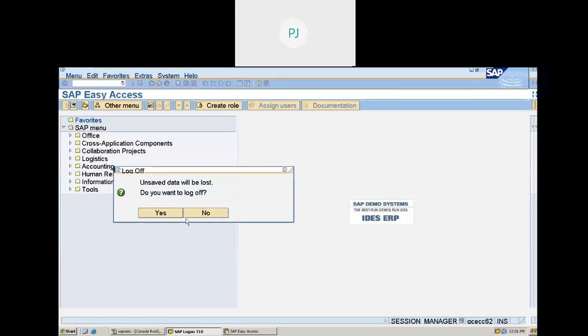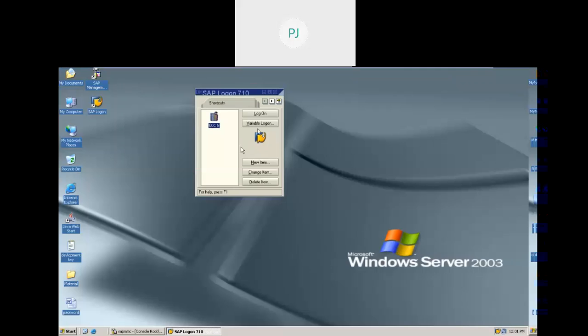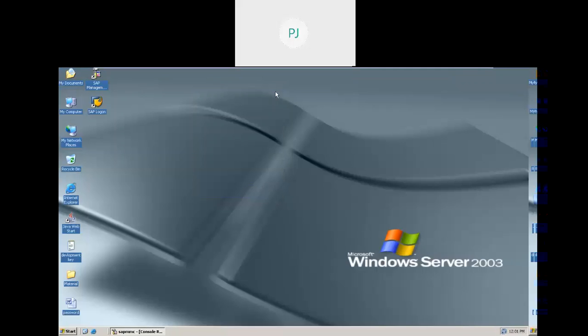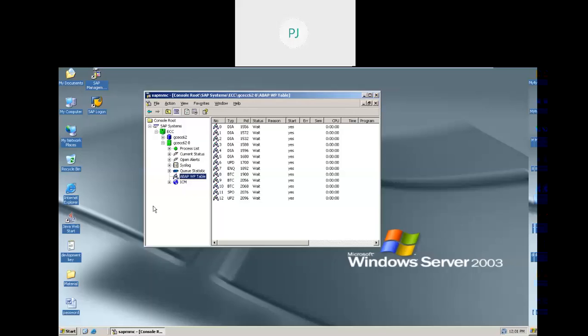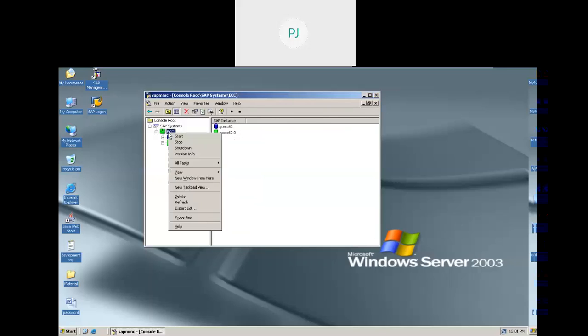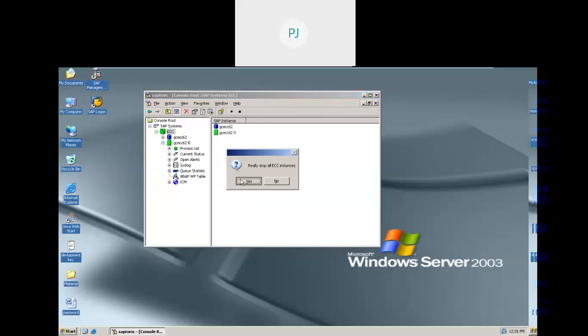I'm closing this. I'm saying logger. While closing also you should follow the same step. Come here, right click, All tasks and Stop. And again you can see it is in green color, it should turn into gray color.